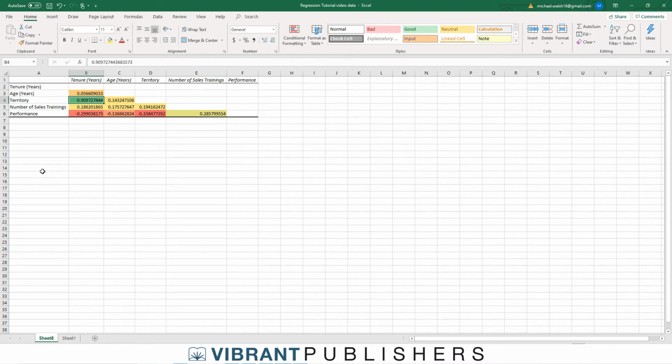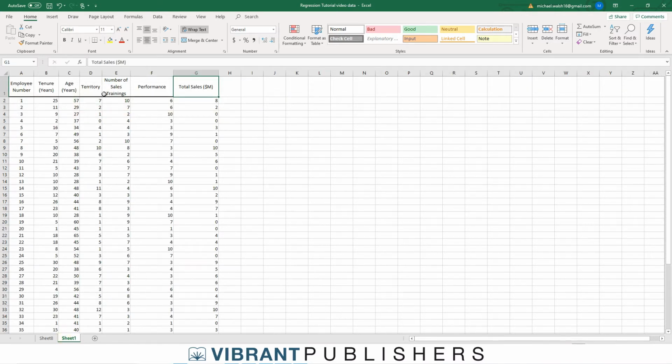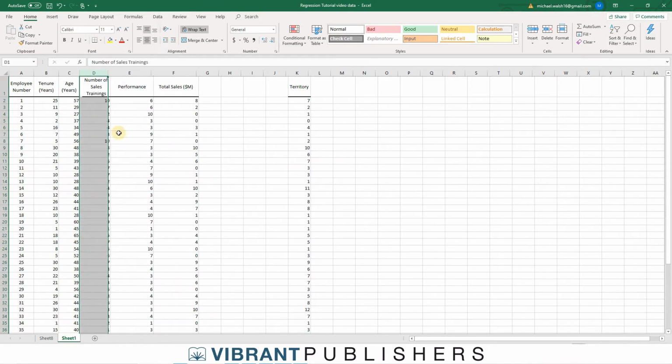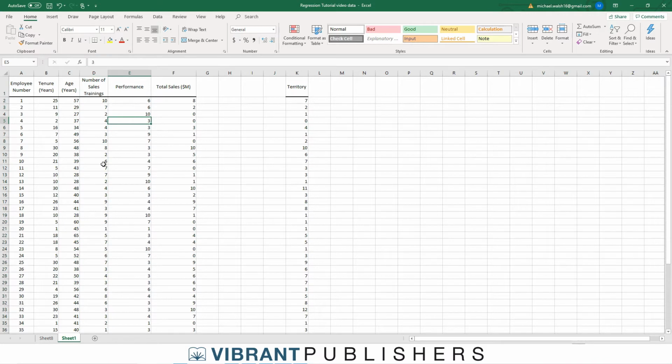The others look just fine in terms of their correlations with one another. So if I go back to my data, I'm going to take out territory, and I'm just going to move this over to the side and kind of forget that it's there and delete that empty column. Now I'm ready to do our regression.